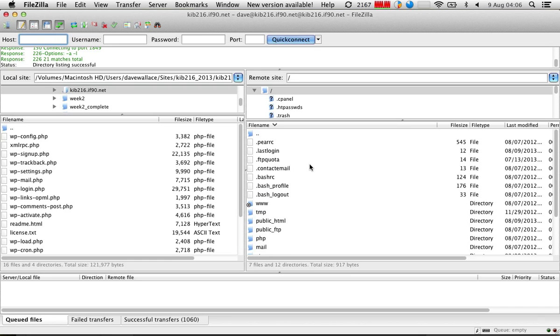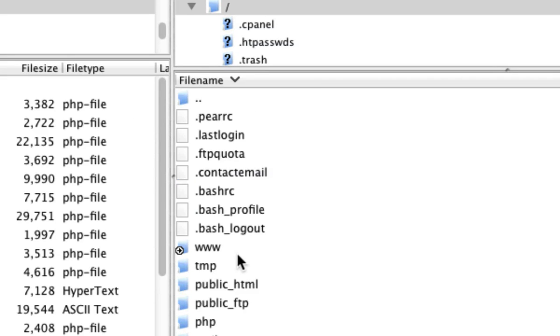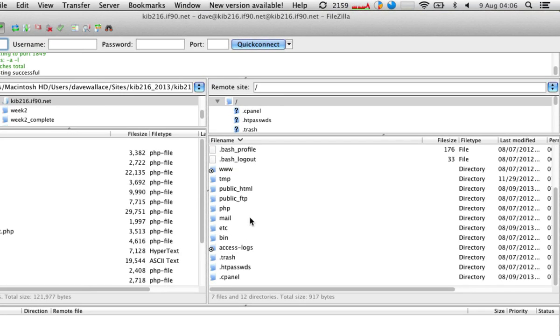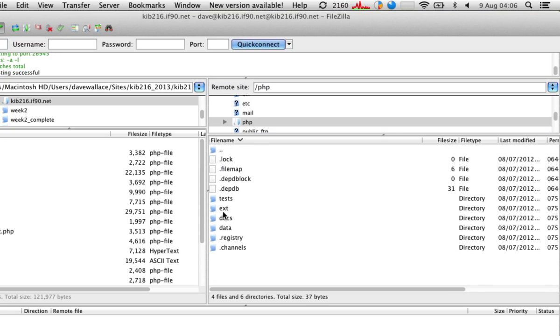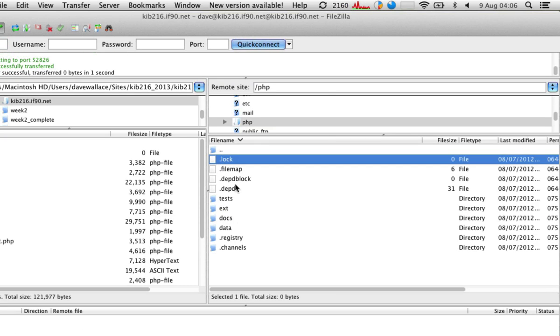As I've logged into my remote site, you can see there's actually already a bunch of folders here. This contains various software that's required for my web server to actually operate. You can see the PHP language is installed here.